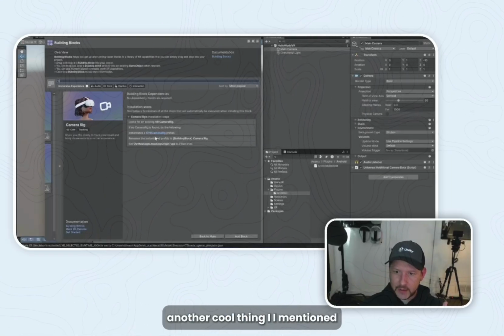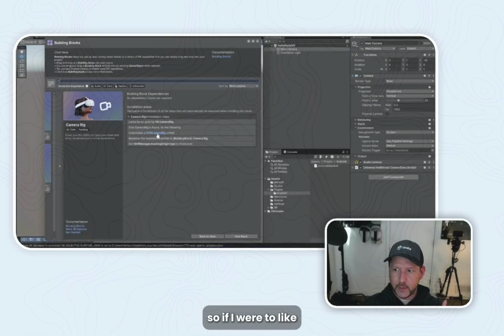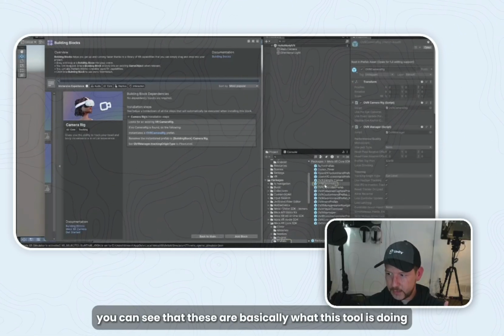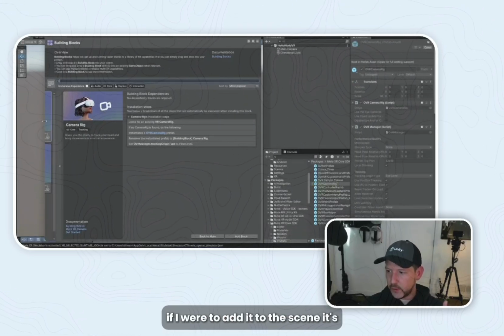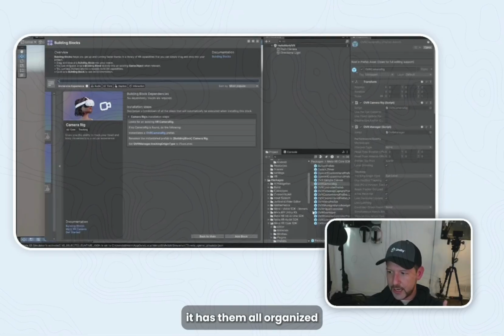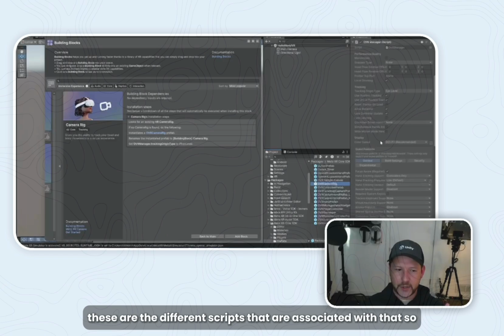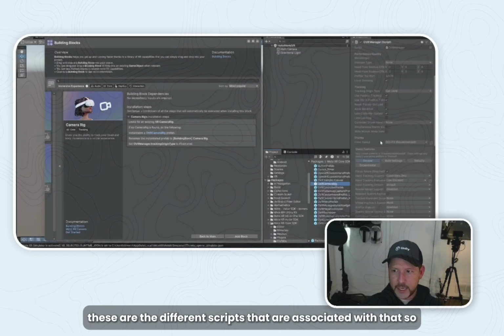Another cool thing I mentioned, these are prefabs, right? If you click on this prefab, you can see that this is basically what this tool is doing. If I were to add it to the scene, it has them all organized. So I can see that this is the OVR camera rig, and these are the different scripts that are associated with it.